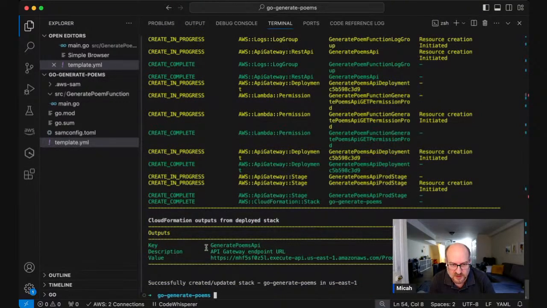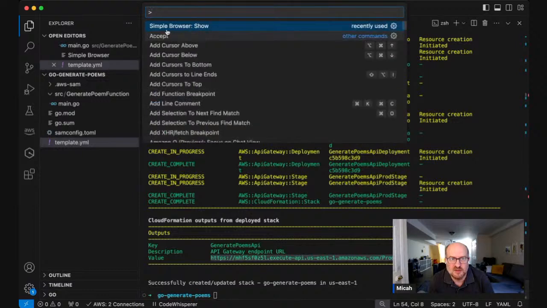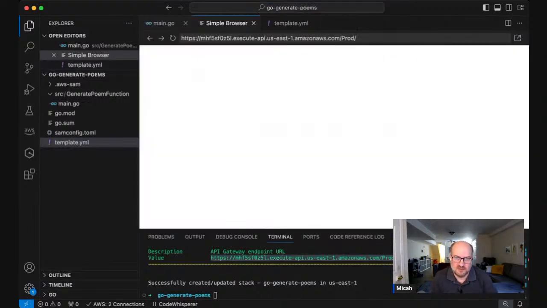That looks cool. Okay, all right, and here's our output. Remember, we made that API gateway endpoint output, so here is our URL. If I copy this and go to our little mini browser and paste that in, we can actually run our function.